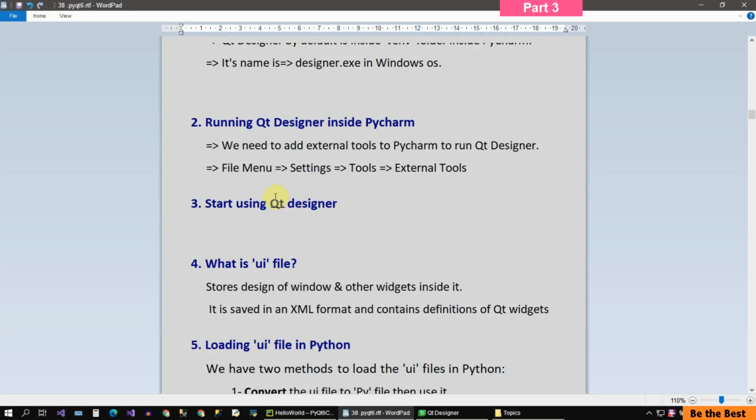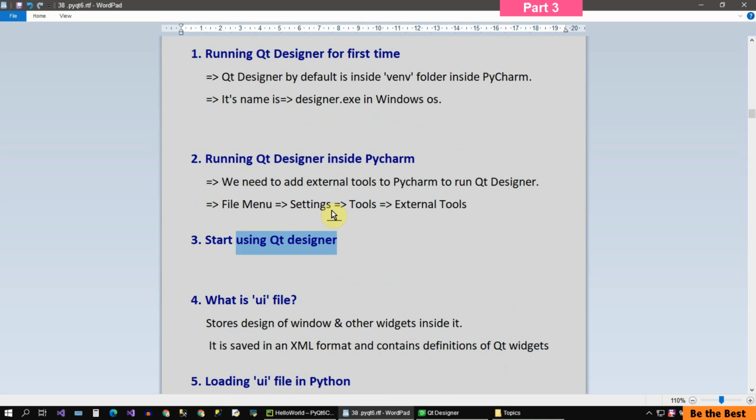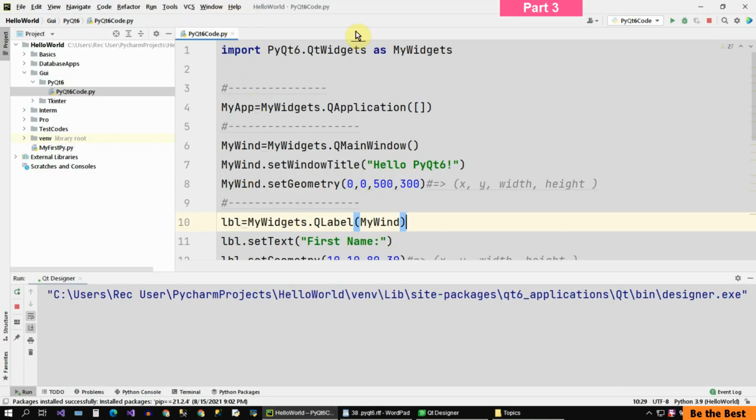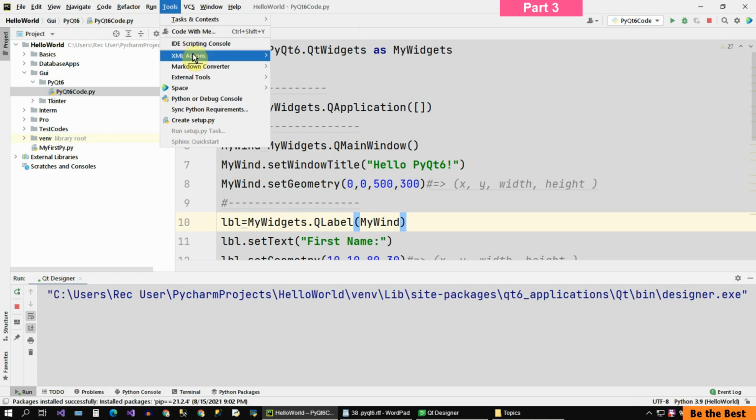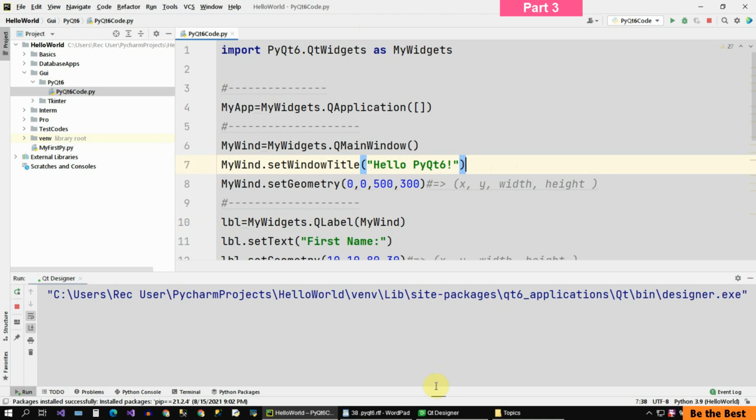Hello and welcome. In this video I want to talk about how to start working with the Qt designer and use it for the first time. So let's get started. Till now I talked about how to easily run the designer and how to find it and how to add it inside the PyCharm. So come over here and come to this one, come to the tools, and I want to run the external tools and the Qt designer. So I have the Qt designer.